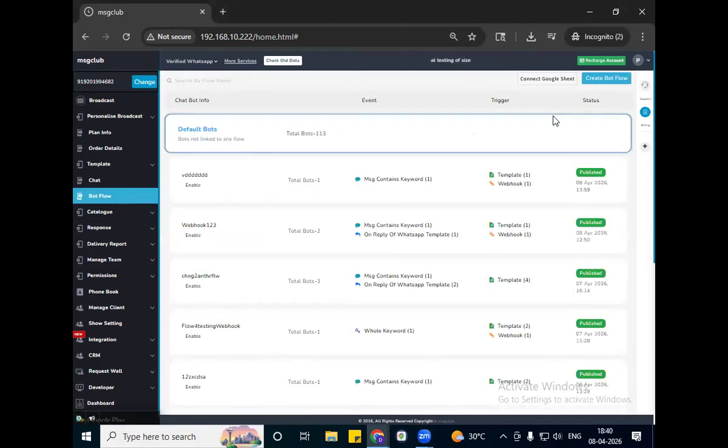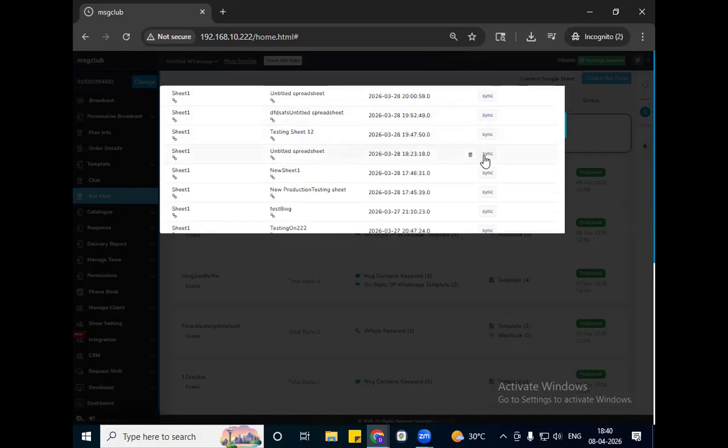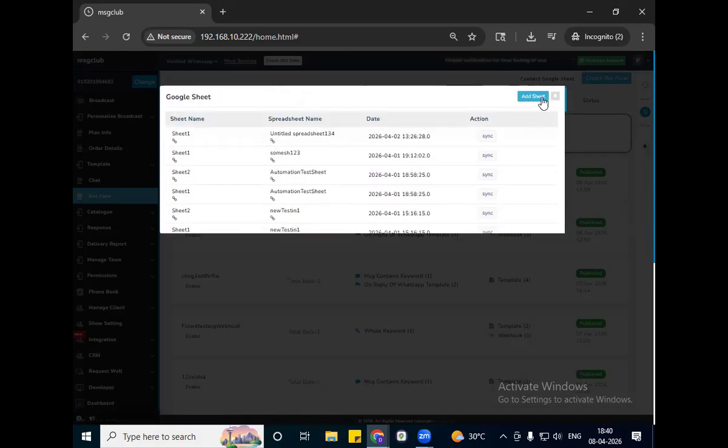In the bottom panel, we'll get a button like Connect Google Sheet. We have to click on that. After clicking on that, we have to click on Add Sheet if you want to configure a new sheet. And if you have already added your spreadsheet, you just need to click on the Sync button so it will get synced with your Google spreadsheet.